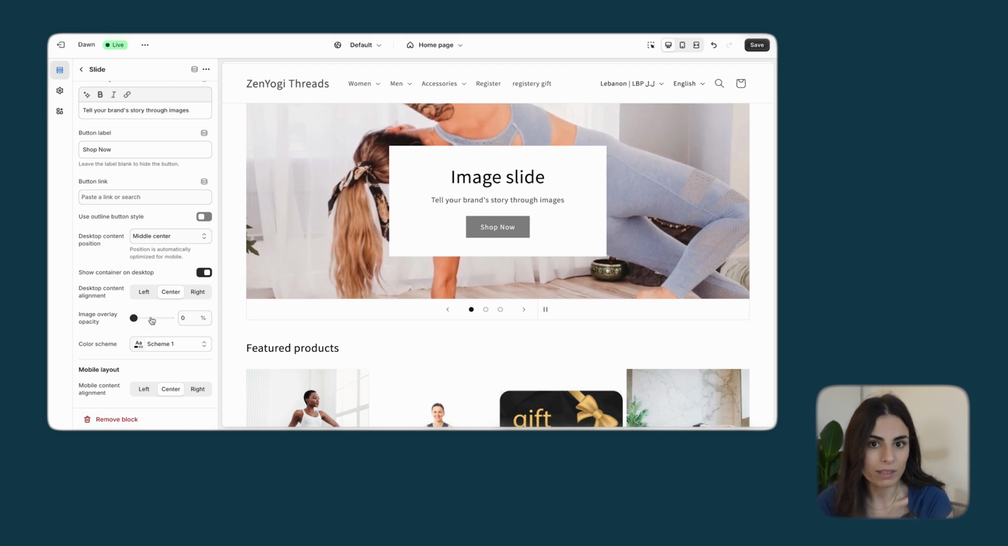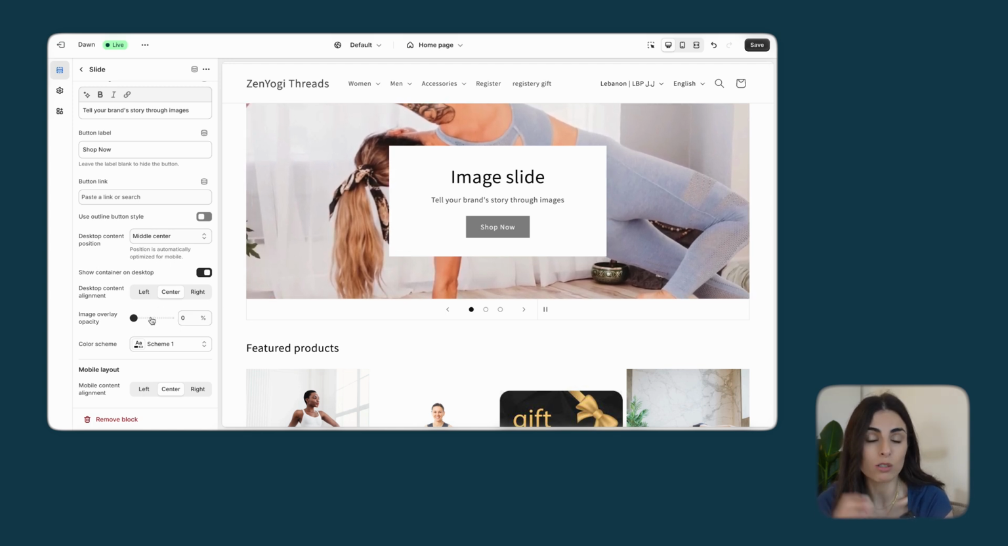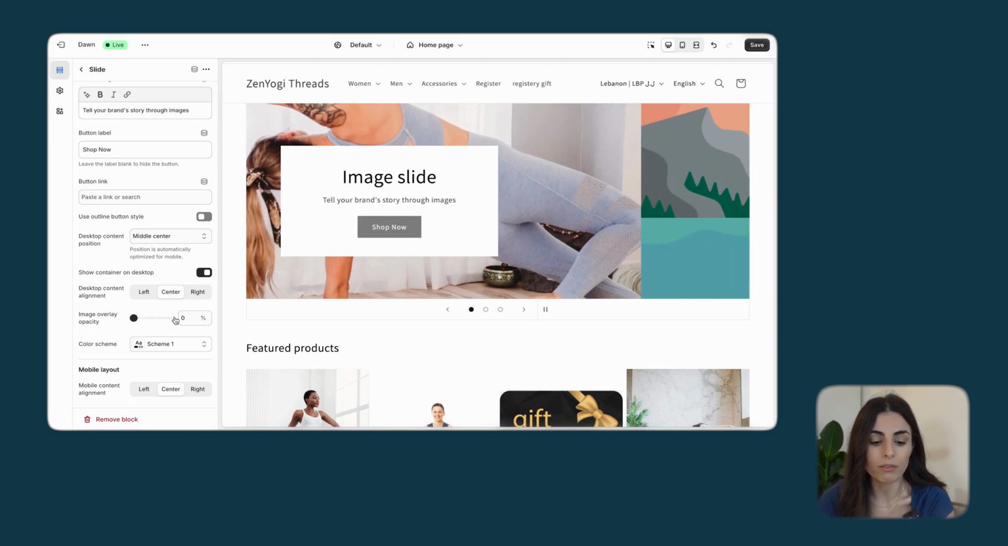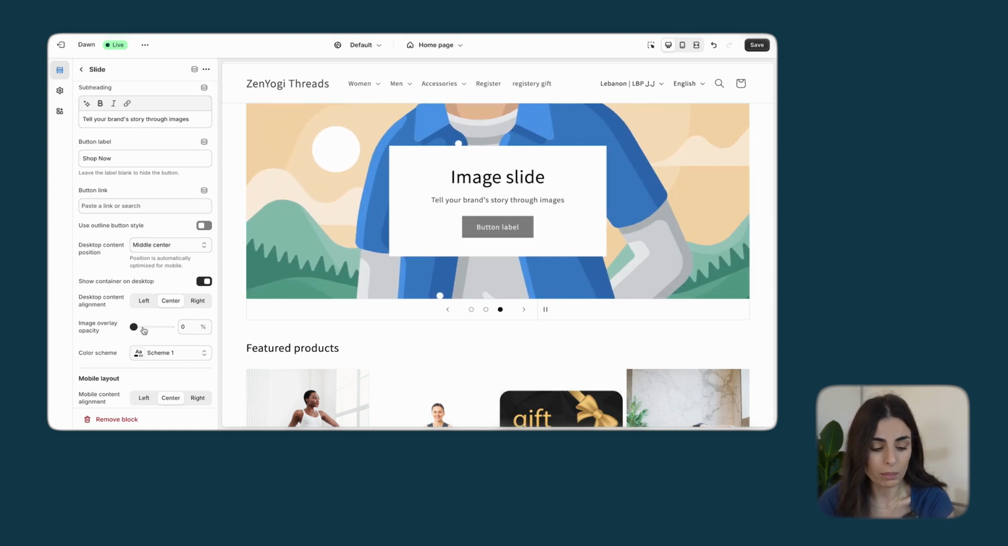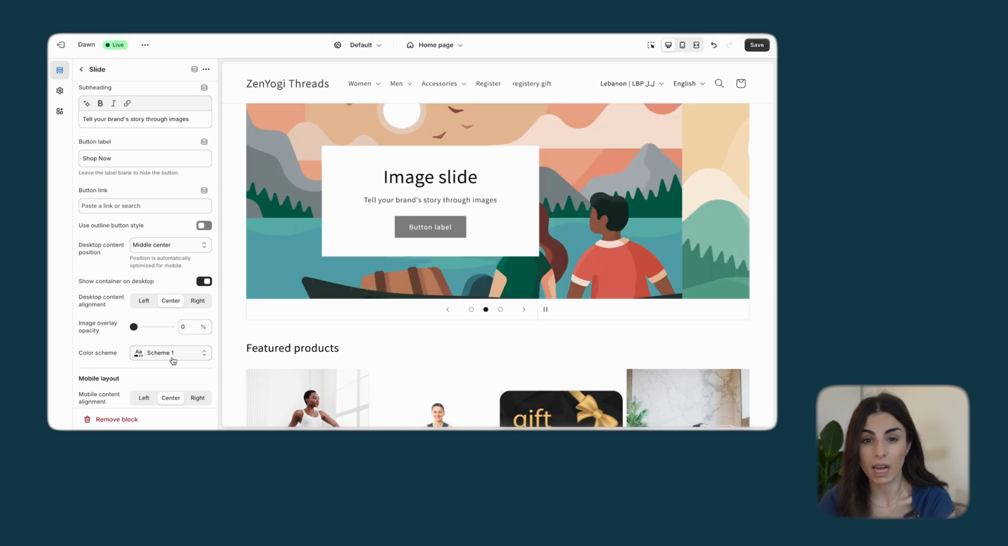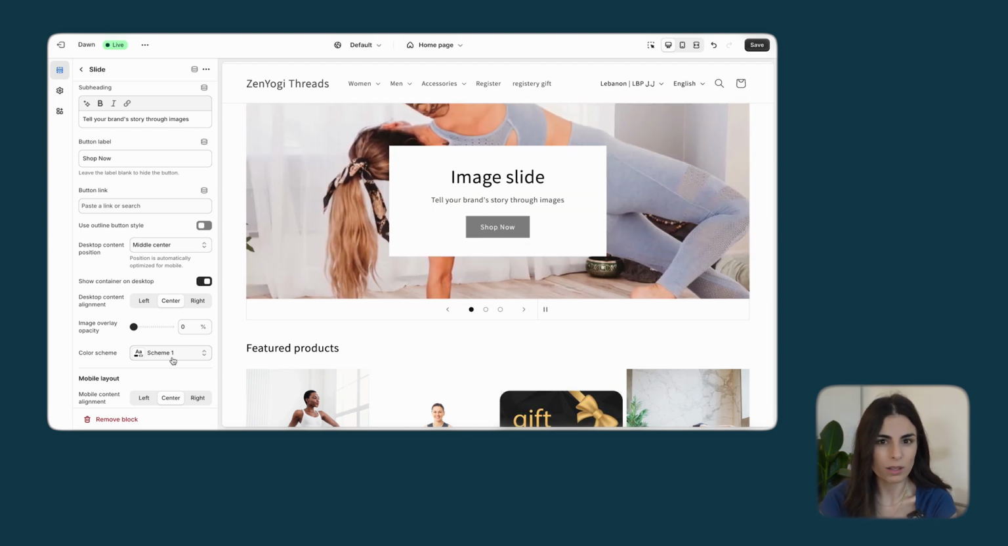So actually the image overlay opacity is not super important, but in so many cases it's going to be important if you are not basically using this container in here. Okay, and in here you have the color scheme, so how you want the colors of the text to be. Again, I'm not going to talk a lot about color schemes because this is a topic related to the theme settings and how to set these up. So this is not the topic of this video.